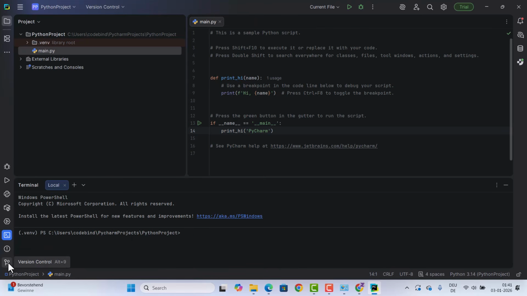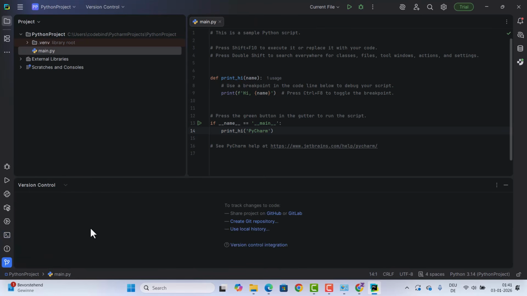You also have the version control system. Right now, I don't have this configured, but you can also configure this. You will also see some problems. So if your program contains some problem, then it's going to show you here, right?